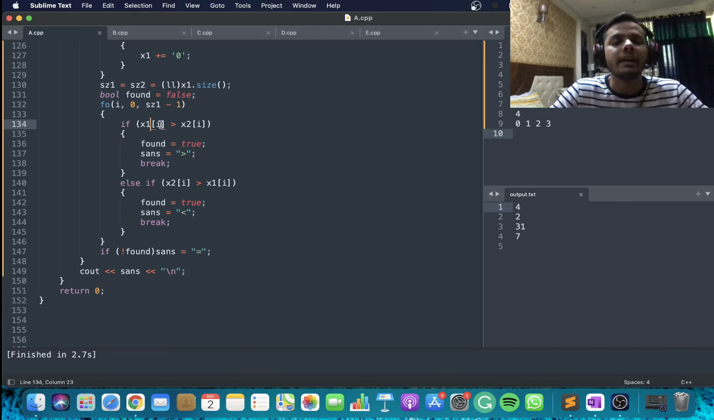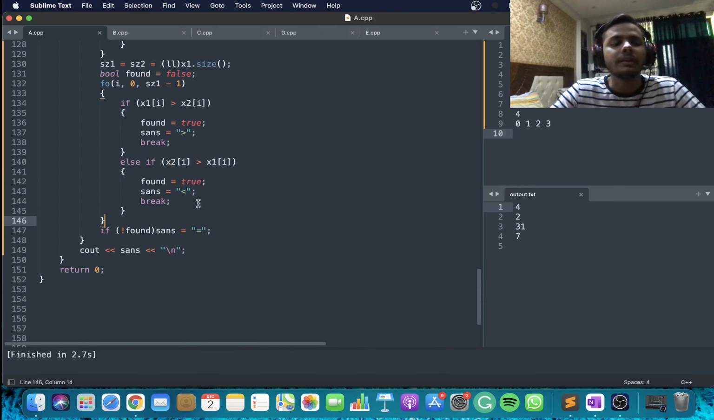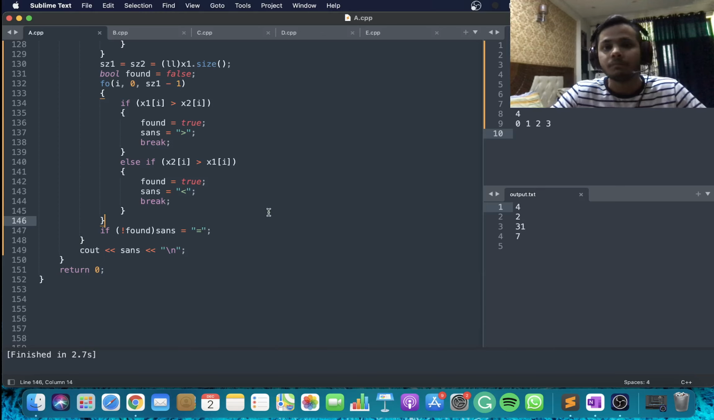So if you find I where x1 of I is greater than x2 of I, then the first number is bigger. Otherwise, if you find a position where x2 of I is greater than x1 of I, then the second number is bigger. But if both of them are the same, then the answer is equal, right? So this pretty much sums it up.